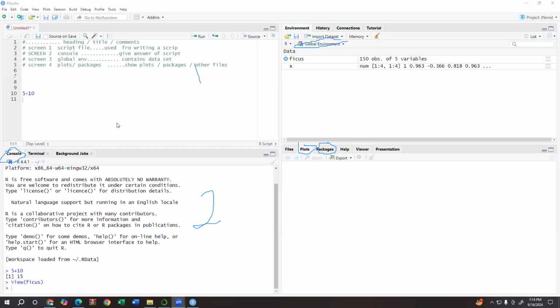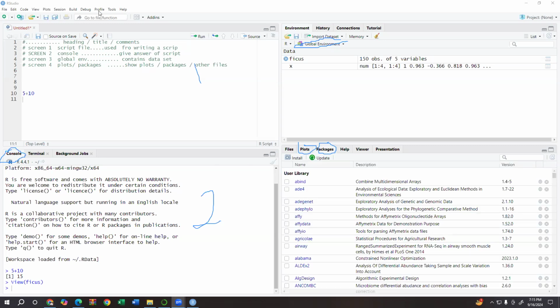While screen number 4 shows us plots or packages. When you click on packages, it shows a list of packages which are already available in our RStudio.